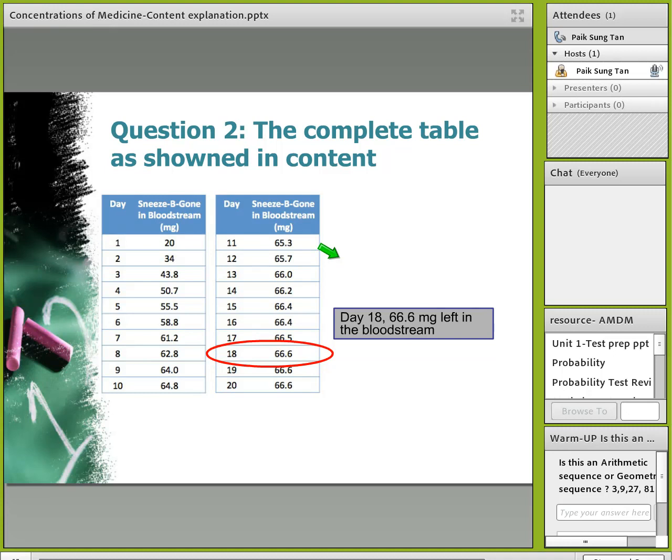So in your assignments, it's asked, at what value does the amount of Sneezebegone in the bloodstream level off? Usually the second question, how many days does it take for that to happen? How many days? In this case, it's 18 days. But when you start with a different amount of medicine, your formula does change some. And later on, we're going to talk about how it changes.